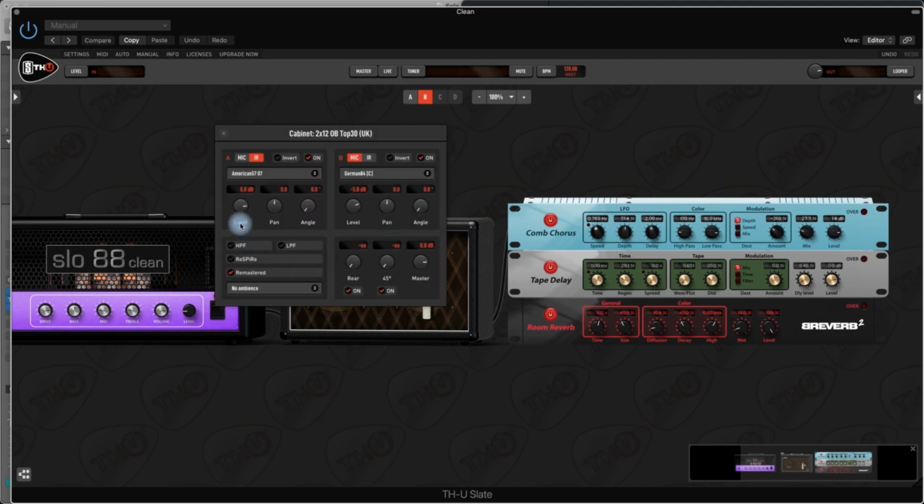Now you can change the level, the pan, and the angle of mic A and B. If you want to remove some unwanted frequencies, you can use the high and low pass filters to do the job.